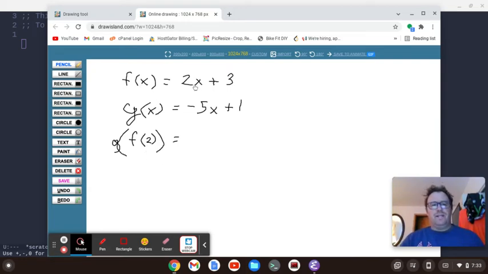So we'd plug in 2 to here. So we'd have 2 times 2 plus 3. So f of 2 would be 7. And then we take g of 7. And so we'd get negative 5 times 7. So negative 35 plus 1 would be negative 34, right? So we're going to generate these types of problems.